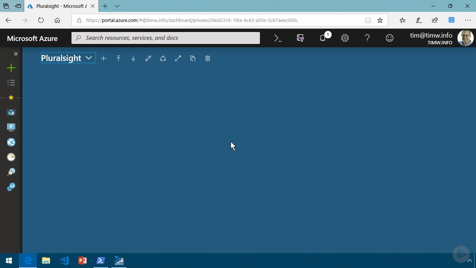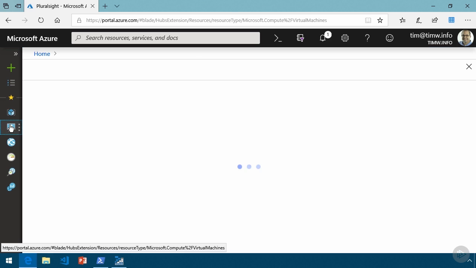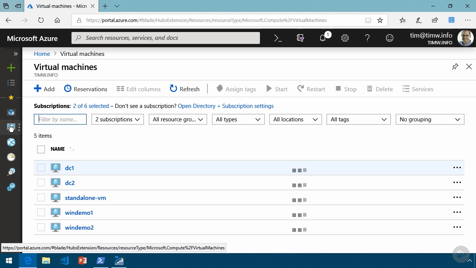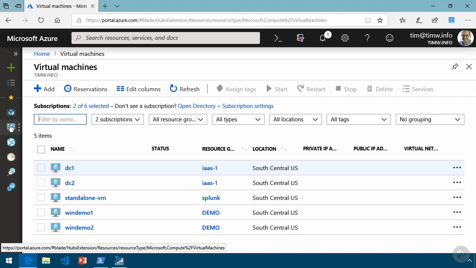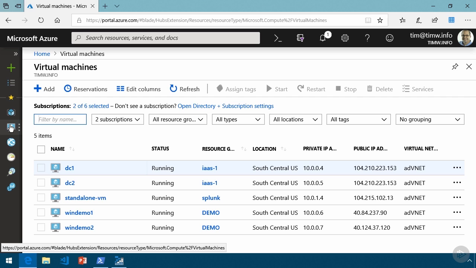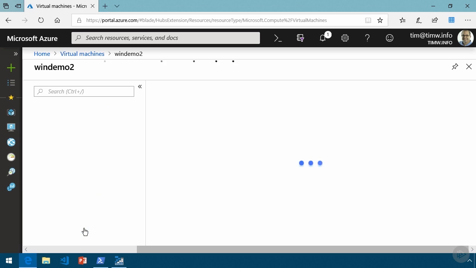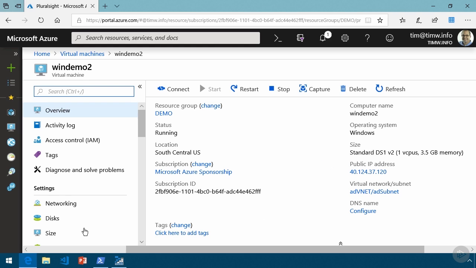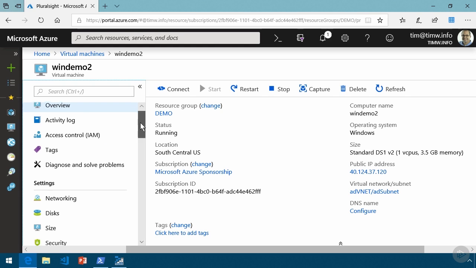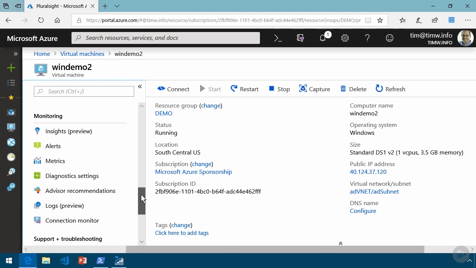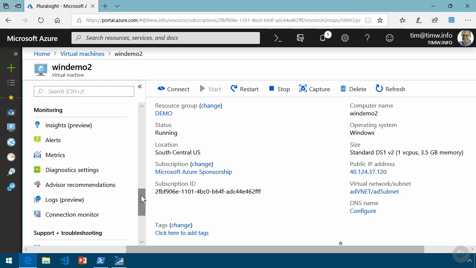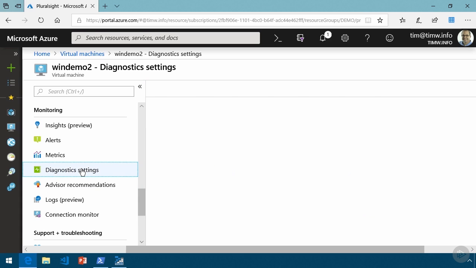In this demonstration, I'm going to teach you how to enable diagnostics for your common Azure infrastructure and platform as a service resources. Let's begin with virtual machines. We'll head on over to the virtual machines blade. And of my list of machines, I happen to know that this WinDemo2 box does not yet have diagnostics enabled. So we'll pop on over to its settings, and I'll scroll down to the monitoring settings section. Here, let's go to diagnostic settings.